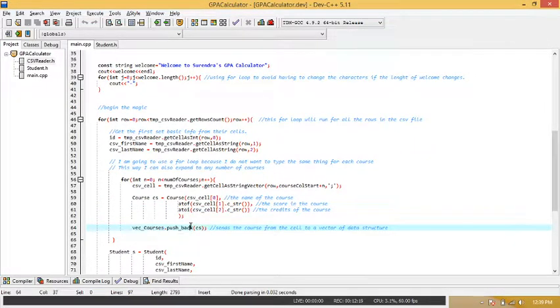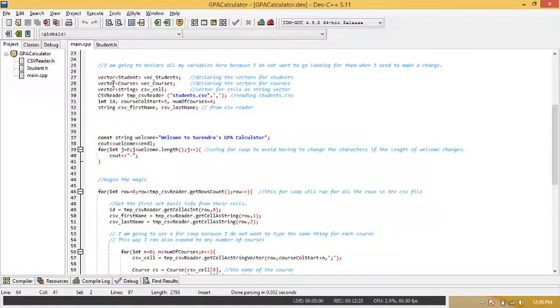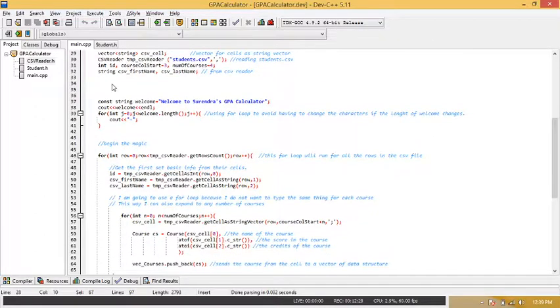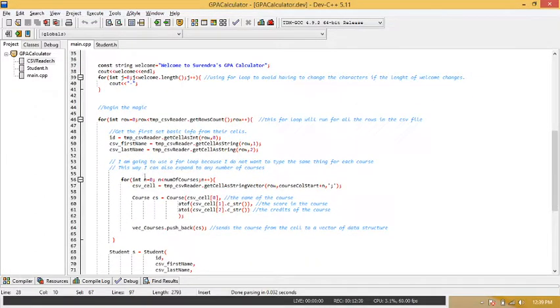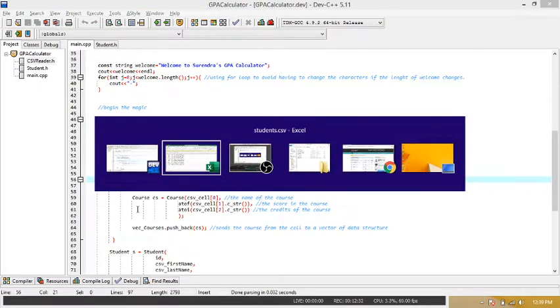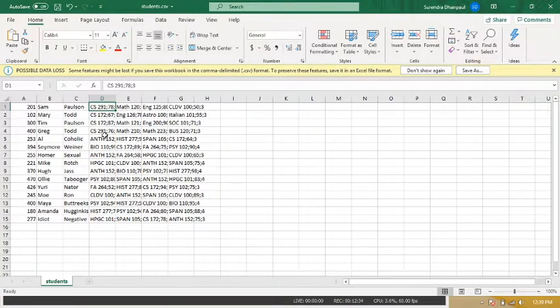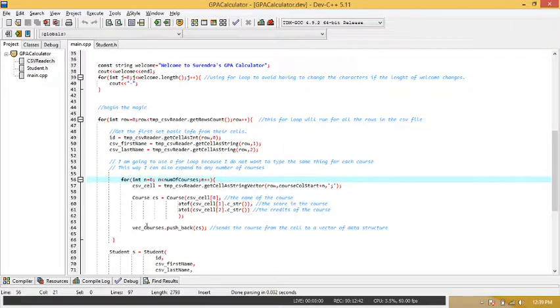Here I'm passing it into courses, so I'm pushing back CS into the vector of courses that we defined earlier. That is this vector here. So it's going to do that for each of these columns. That's why I'm putting it this way, so I don't have to write 4 different pieces of code. I just did 1 piece of code, have it increment, and that's it. And then it's going to loop through, get all of that, and then push it into courses.